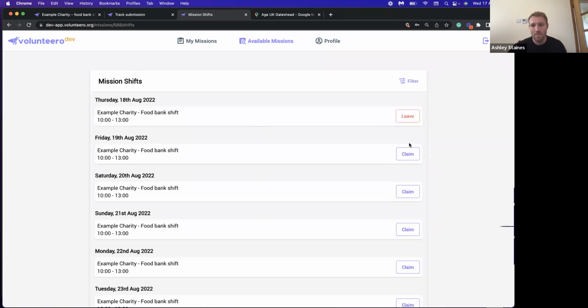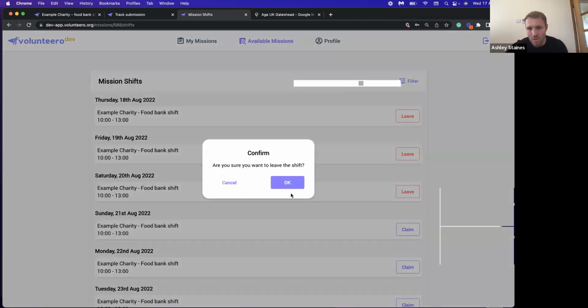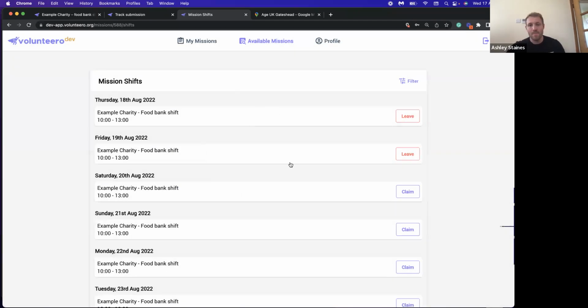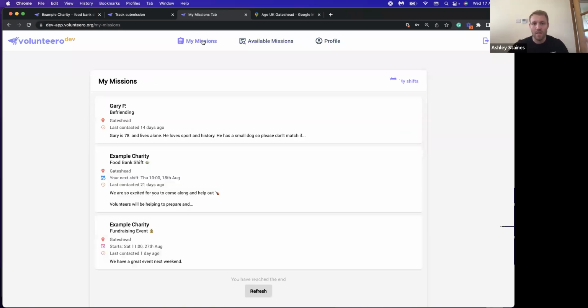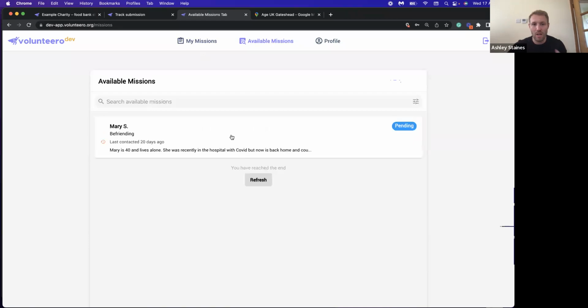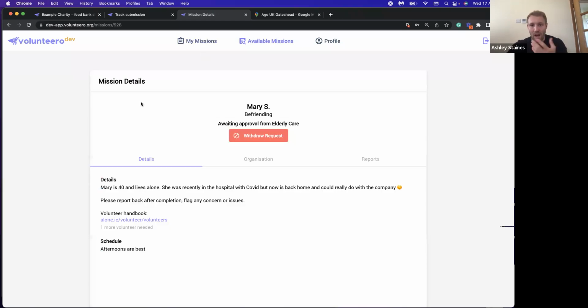And it is as simple as going through and claiming or leaving them if I choose not to. Okay. So that's how the shift works, nice and easy. And what I've got here is an example where you're matching them up with an individual, okay? Because this is slightly different. But there's one that I approved for myself earlier, because as you'll see, I've put approval requests being needed here.